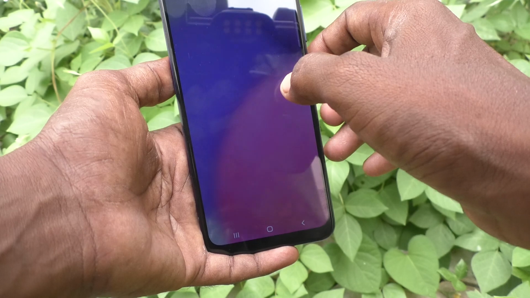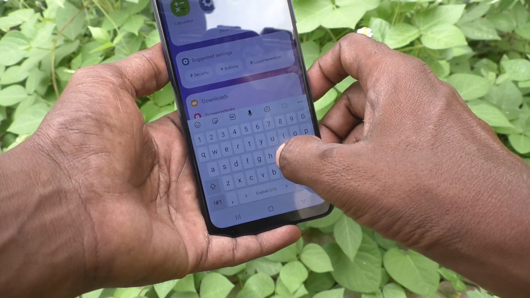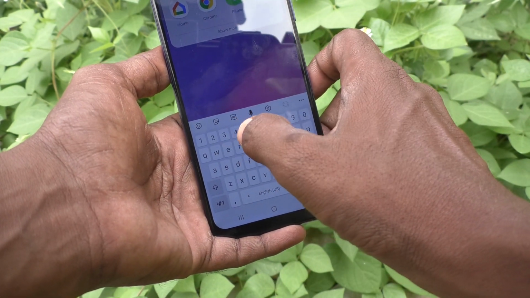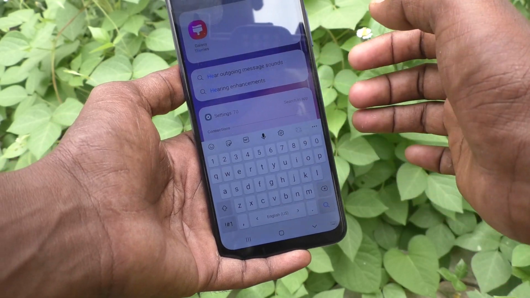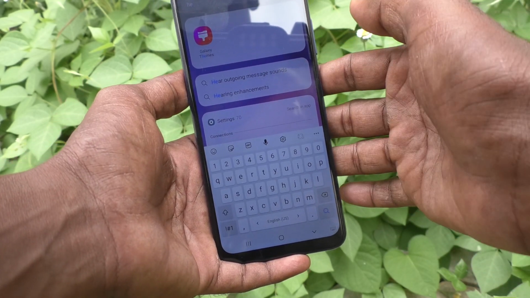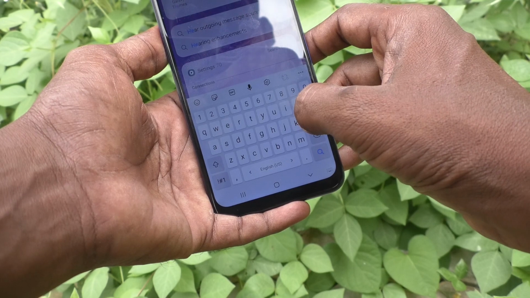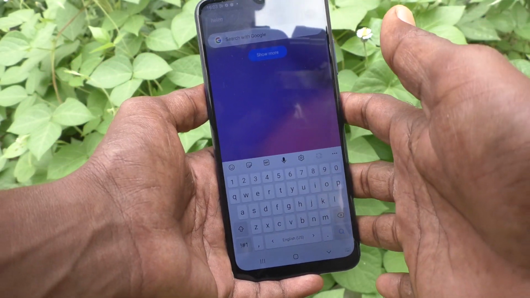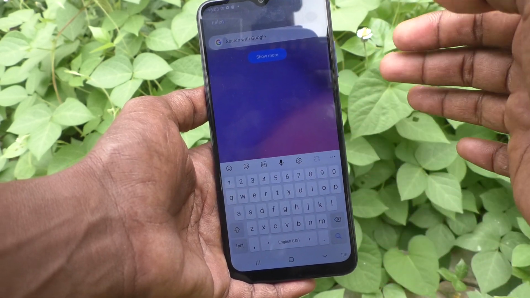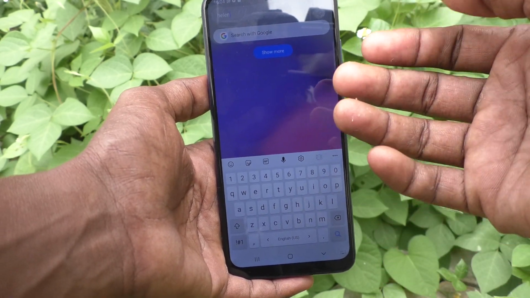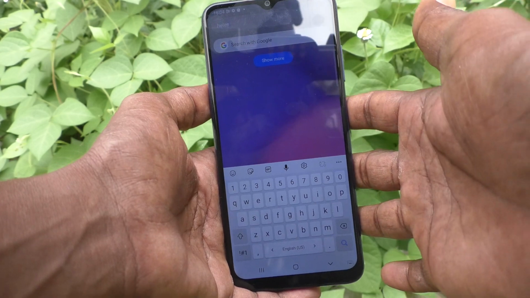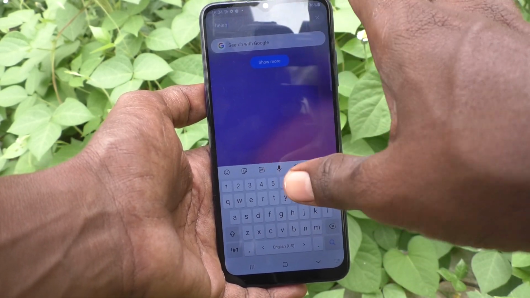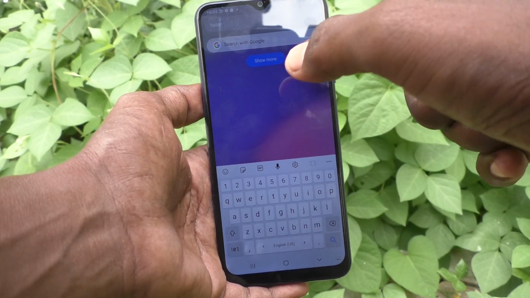See here, same thing I try now. I would like to type hello, but no predictive text is showing. So I just type Helen and I can easily type Helen. Otherwise, that predictive text will interfere and disturb you. So in this way, you can easily control the predictive text.